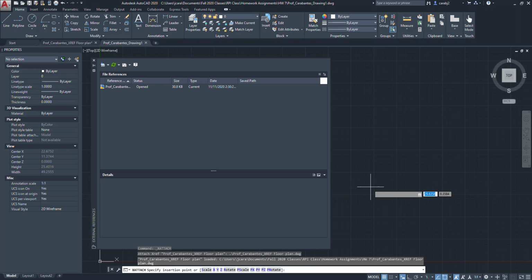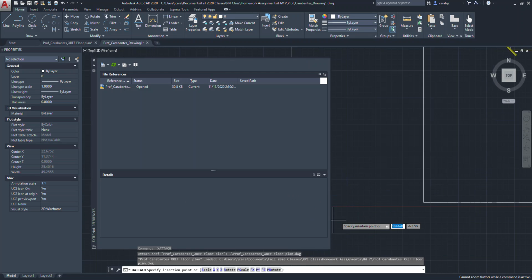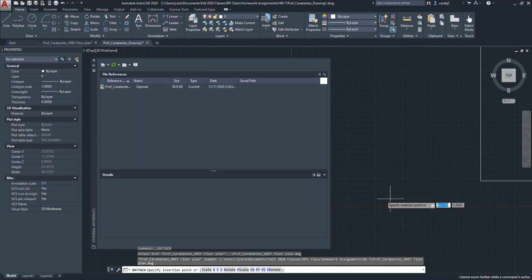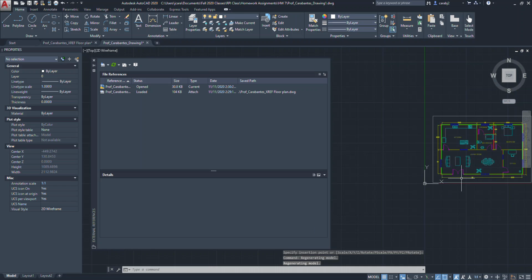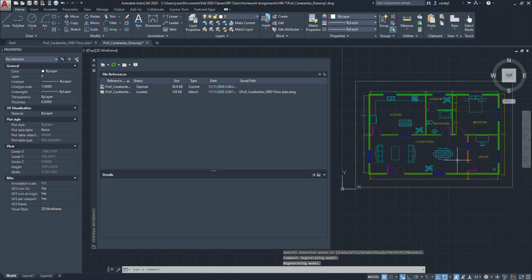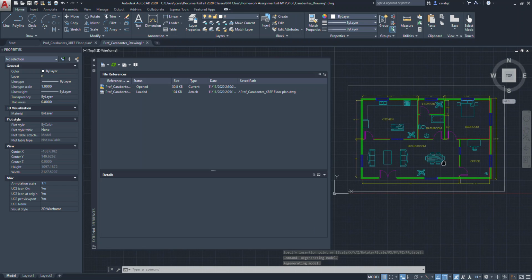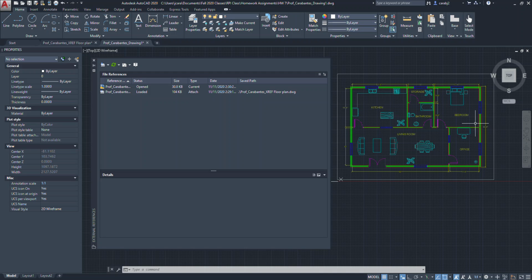And so now you should have your floor plan. If you don't see it, it's probably because you're zoomed in really far, but you can see it over here. Just press anywhere, zoom out, and you have your floor plan XREF'd in there. So what I want you guys to do now is take a screenshot of this whole screen so that I can see your external reference window as well as your floor plan on the side.